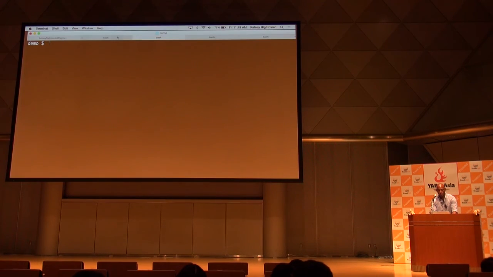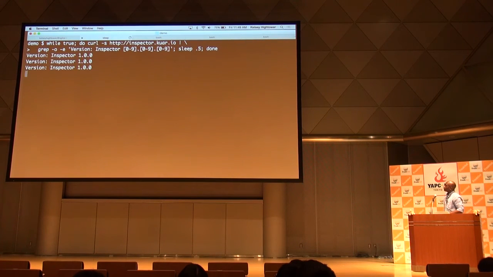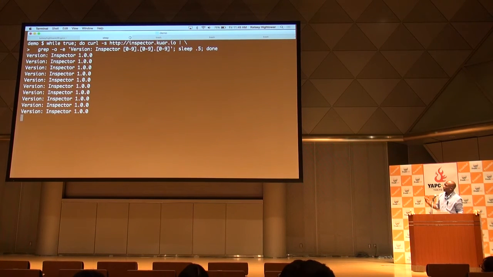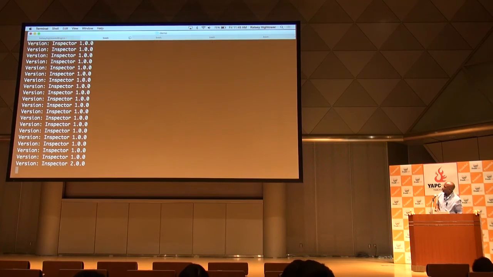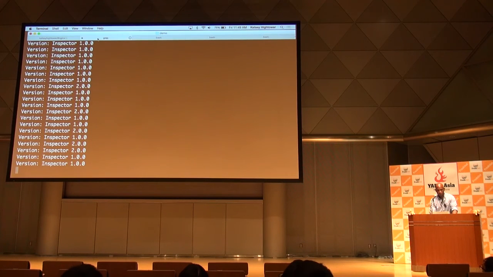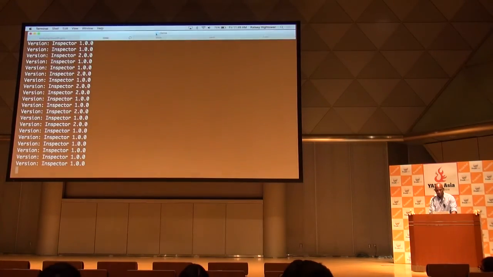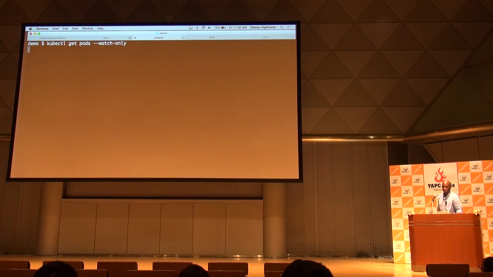So what I'm going to do is set up a couple of terminals. Here, we're just going to mimic what end users would do, and we'll see that we get 2.0 every once in a while inside of our cluster. It may be sporadic because of the behavior Nginx introduced. So we see 2.0, and what we want is 2.0 across the board. All right, so that's working. Now what we're going to do is watch for state changes in Kubernetes. Since we're not making any changes ourselves, we don't see anything happening.